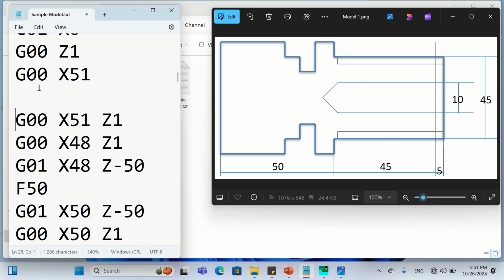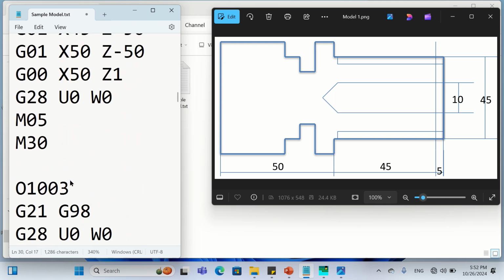Now I am combining these two. There is a little gap, but that is no problem. Now it is at G00 X51, and I am taking this to Z1. Then I give the depth of cut of 48 and continue with the turning operation. This turning operation will continue from where the facing operation ended, with the same tool, over here. So this is the second program which we have written.